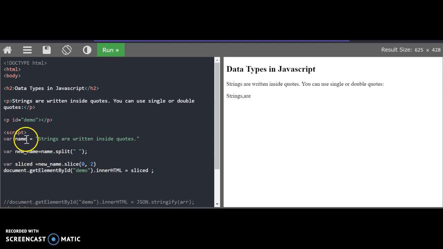New name is different from name. Like I said, it's a reference of name, and it's a new value, which is an array, which we derived by splitting this string into individual values. So it gives us a new comma separated value in an array. That is why we can use the slice method on it.